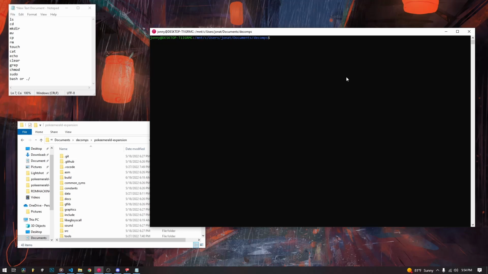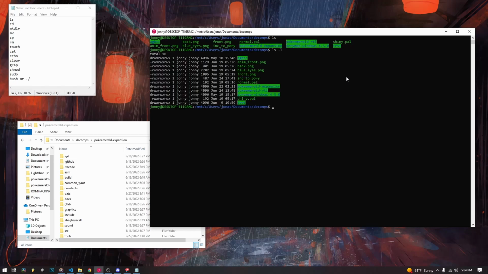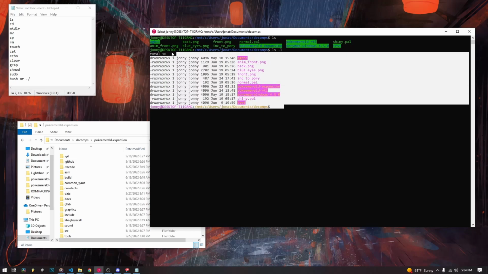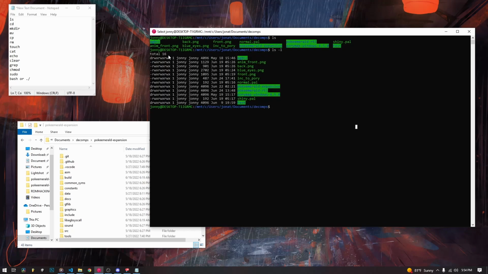The first one, obvious, is ls. It lists the files and directories inside of the current directory. You can do ls -l, which lists a little bit longer format of all the files, where we can see the permissions, the name of the person, these are file sizes, I believe, and the dates that they were created.